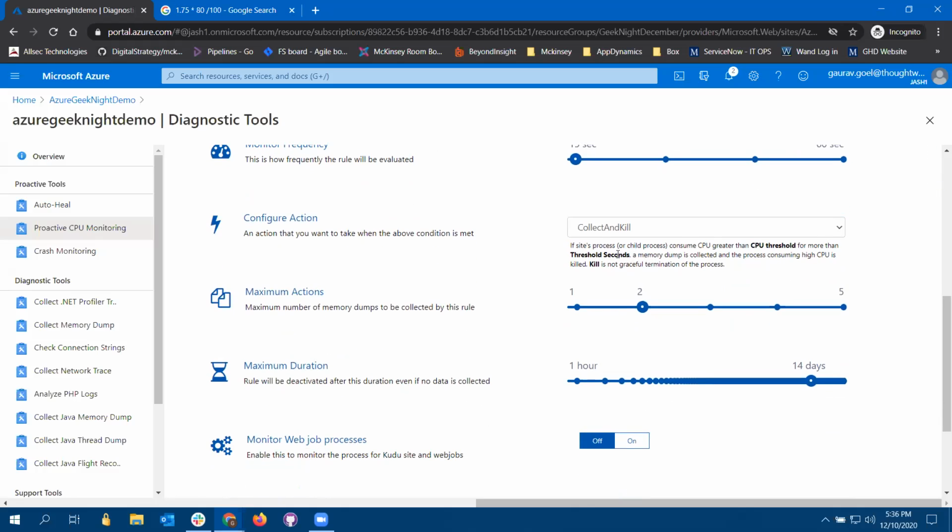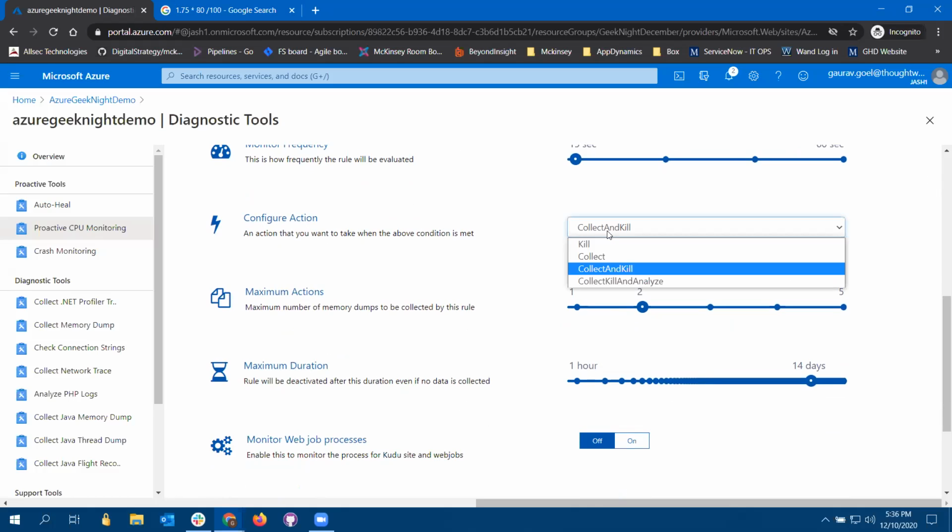So it is written over here that a memory dump is collected for the process that is consuming the high CPU, and it will kill that particular instance and respawn a new one. So that is the action that I will be configuring. There are multiple options: I can only kill, or only collect the memory dump. And there is one more option called collect, kill, and analyze. So then and there it will be analyzing the memory dump.